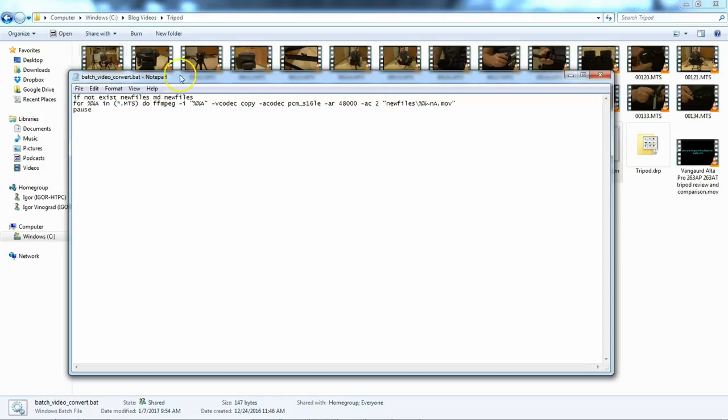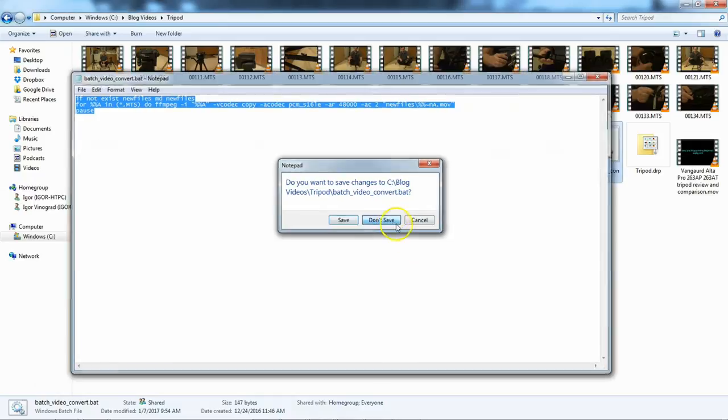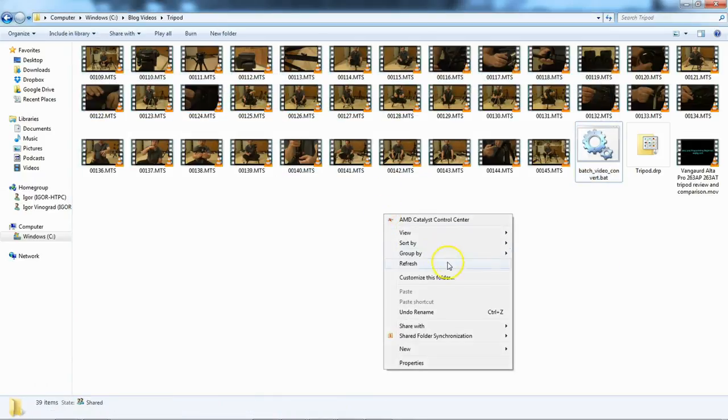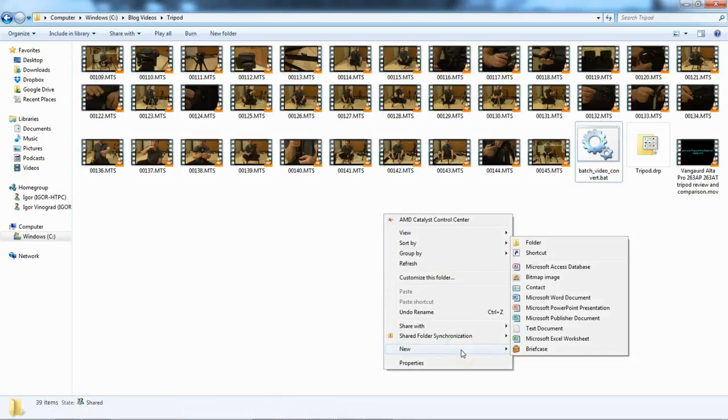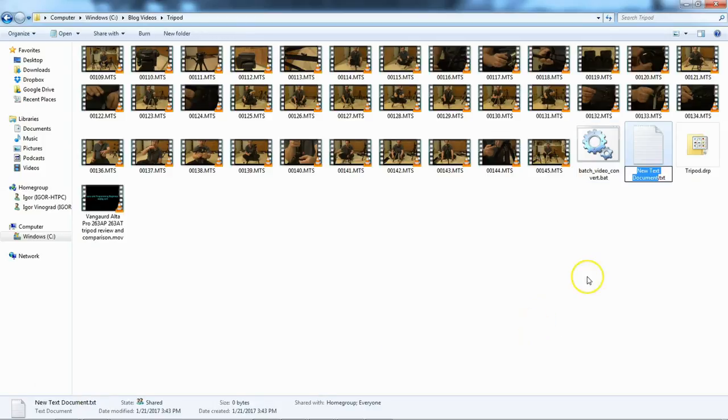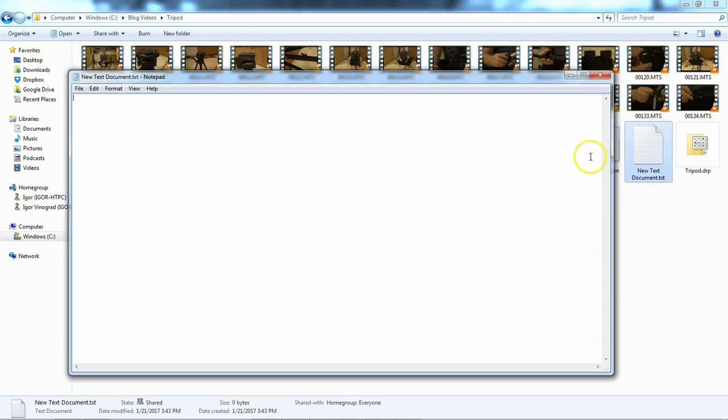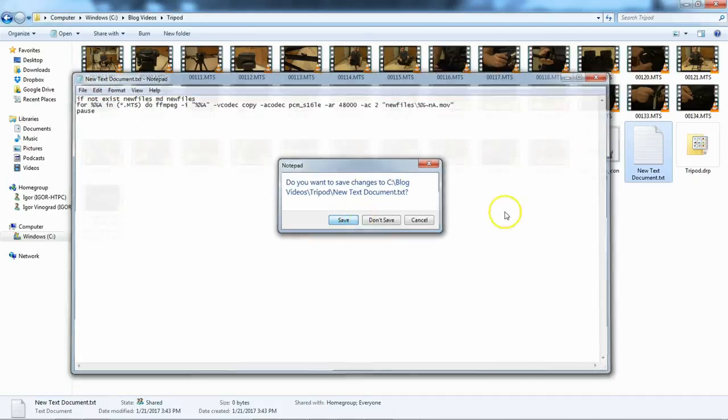And actually, before we get started, I want to show you how easy it is to create a batch file. All you have to do is take all this stuff, copy it. We don't want to save. You can create a new text document like that. Let's just leave it that name. Go ahead and pop it open. Copy our stuff inside. Yes, we want to save it.